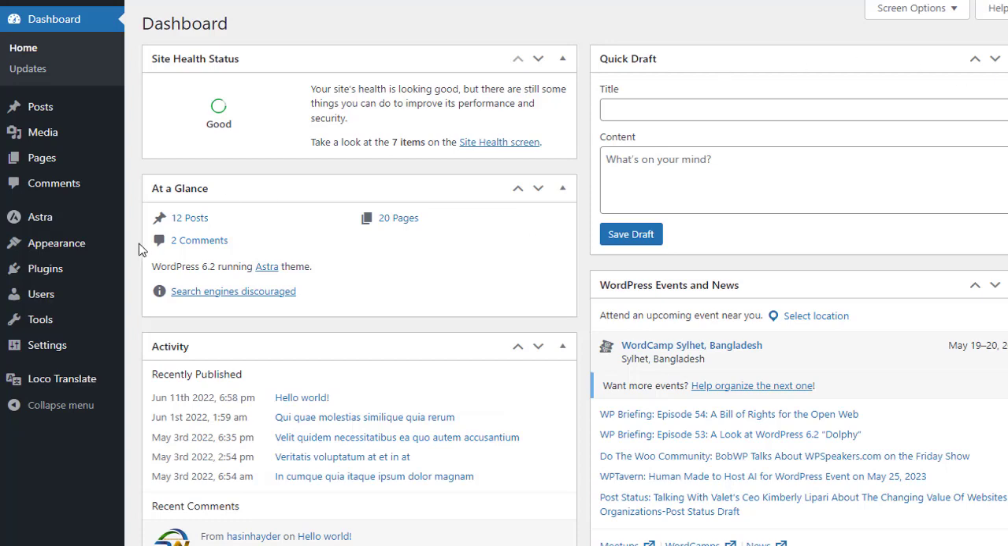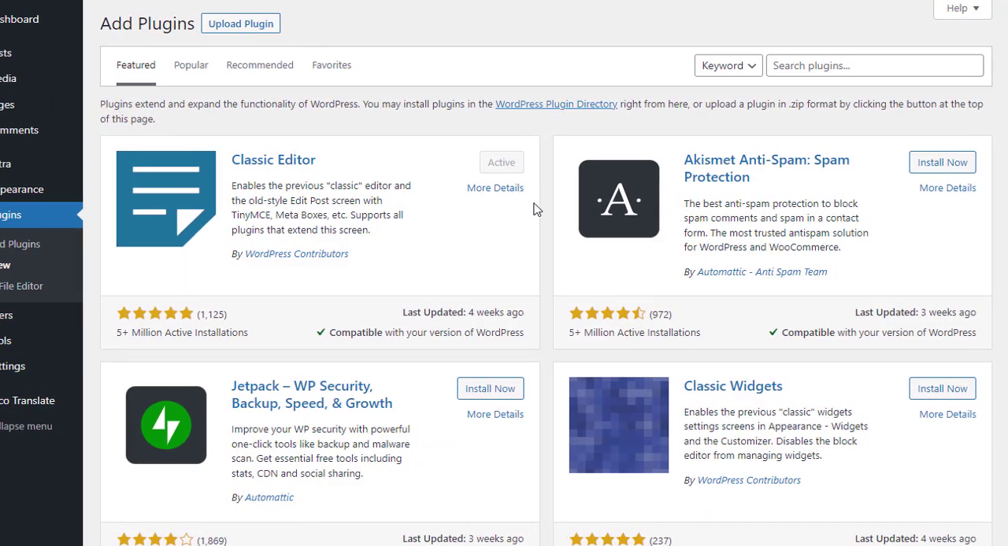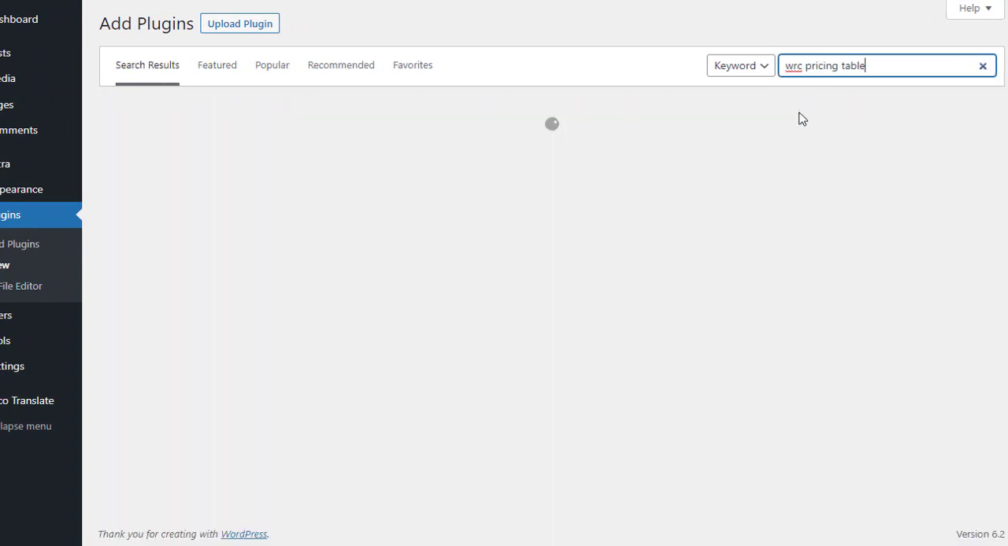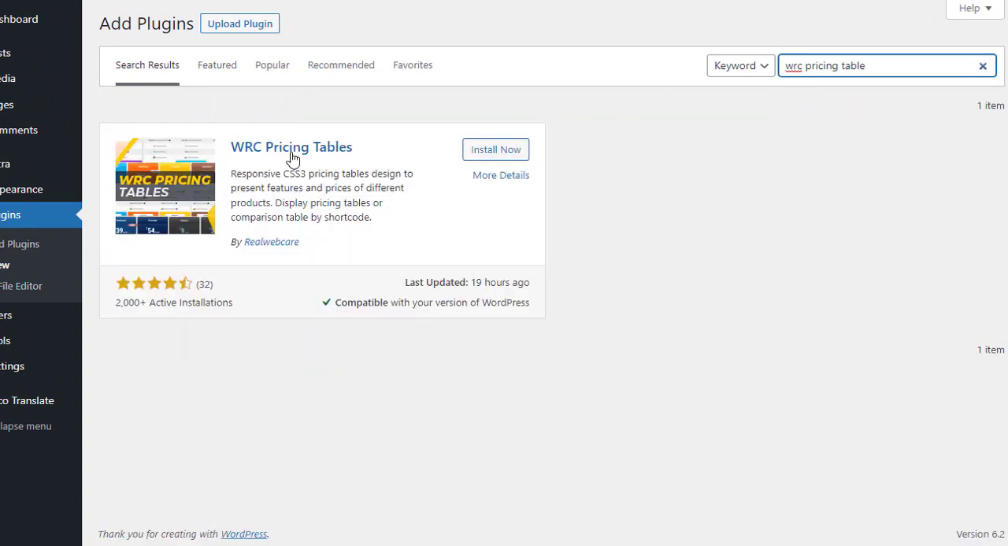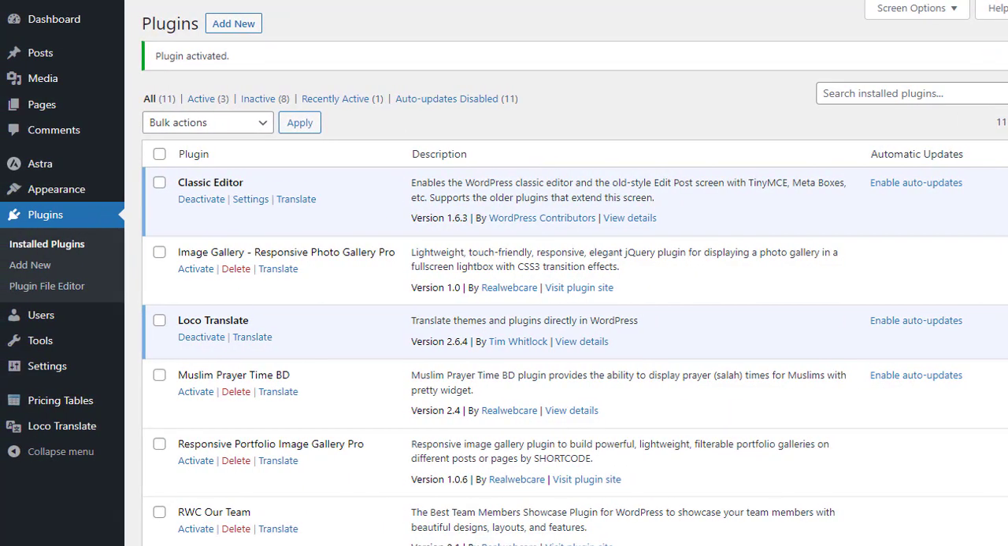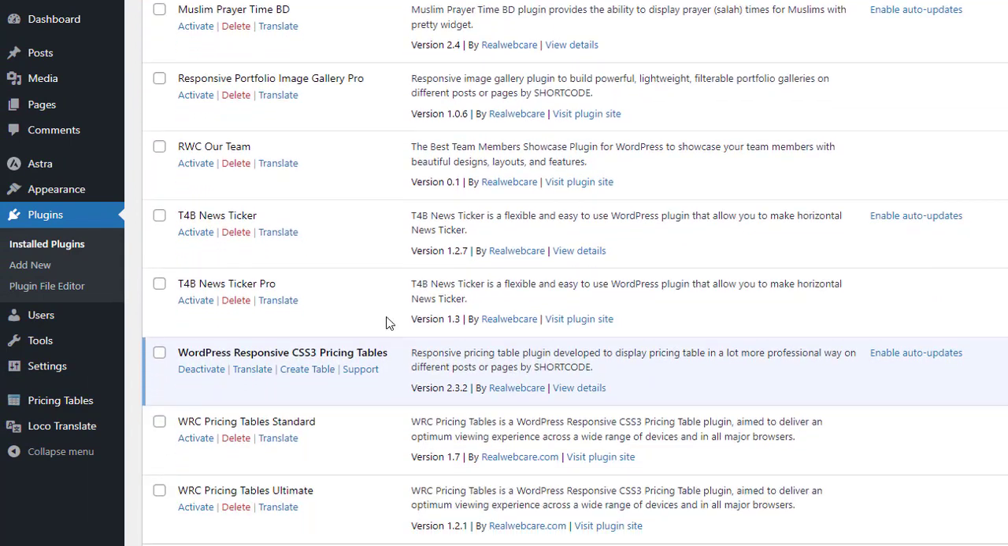First, we will navigate to the Add New page from the plugin menu. We will enter WRC Pricing Tables in the search box and the search will begin. Once we see the plugin, we will click the Install button to begin the installation process. Finally, we will activate the plugin by clicking the Activate button. After this, we should be able to see the WordPress responsive CSS3 pricing tables plugin activated in the plugin list.